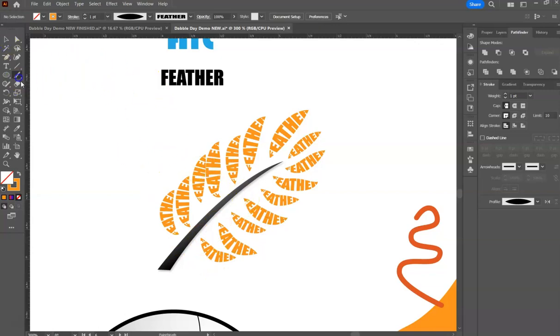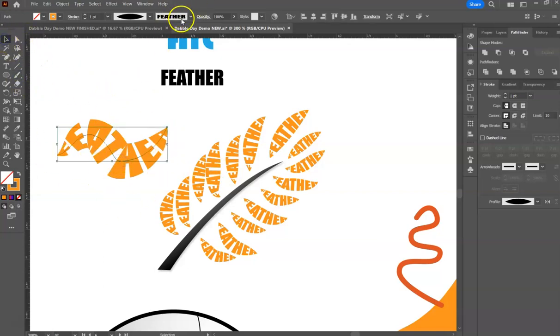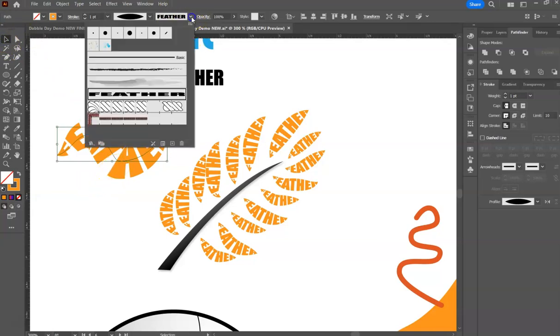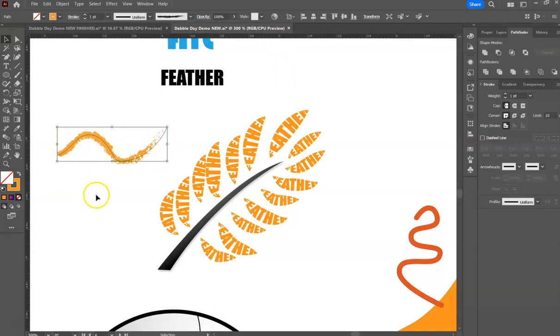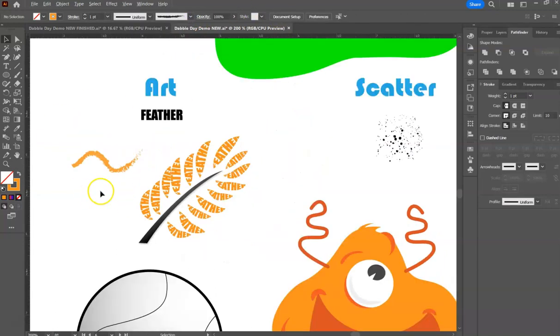So an art brush itself allows you to draw something and follow that path. Again, you can always change these because the paintbrush tool is generating a line. And then you can always change these to different types of path follows.